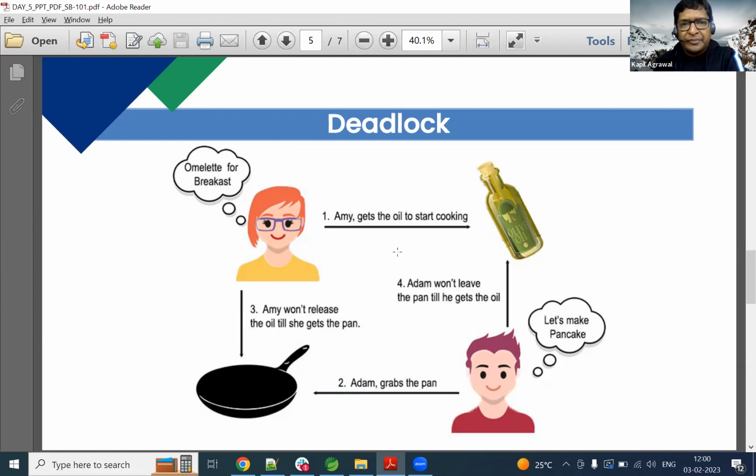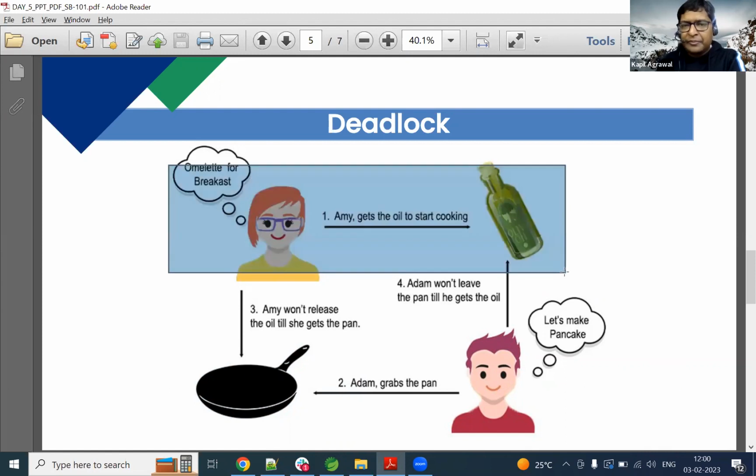Now, what is the situation? Let's say the name of the girl is Amy. Amy has captured the olive oil, but only with the olive oil she cannot do anything practically. So definitely she is waiting for the utensil, the pan. The name of the boy is Adam. Adam has the pan, but he is waiting for the olive oil. Now both are not able to proceed because they do not have sufficient resources.